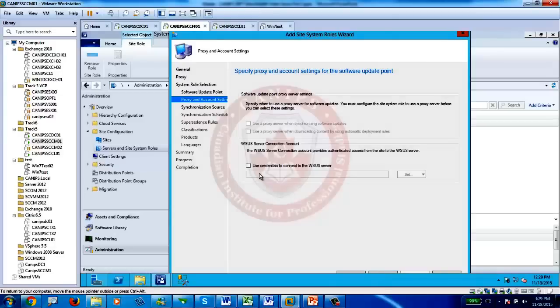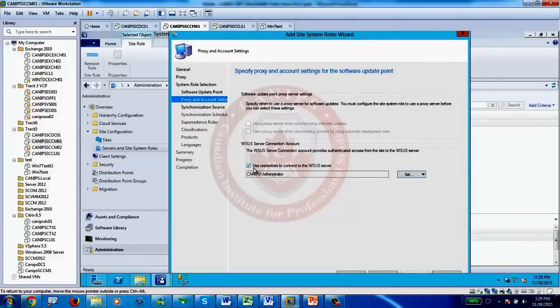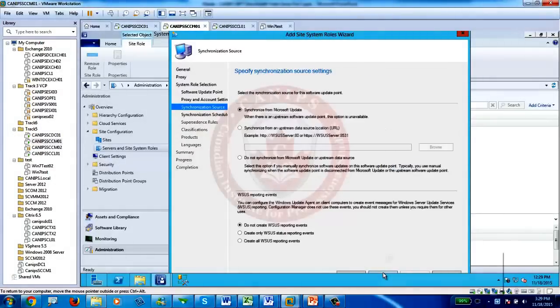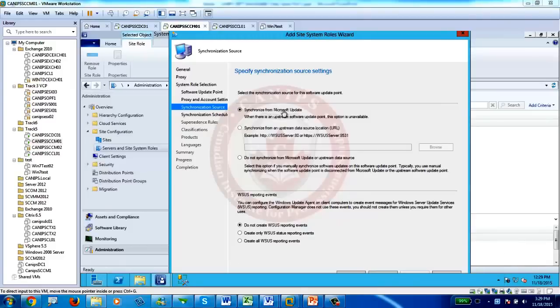Now within this, you need to set up the credentials to connect to the WSUS. So this is where the SUP will go back and connect to WSUS in your network. So here we'll say use existing account, and in our case we're going to use the domain admin account. In other companies they might have a special services account for this, but here we're using the Canis administrator account.